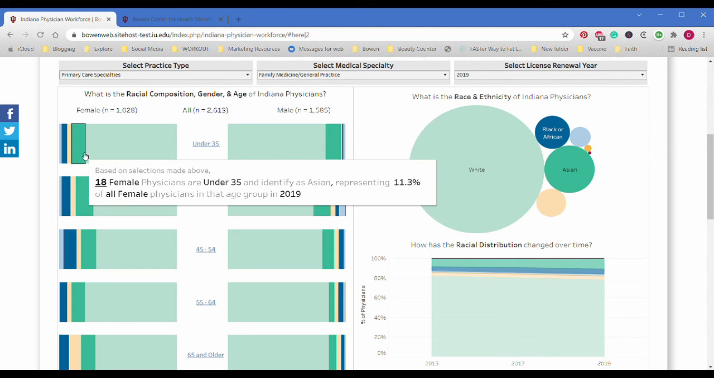Example, when we answered the question, how many family medicine physicians identified as an Asian female who is less than 35 in 2019, the 11.3% means that of all family medicine physicians in 2019 who are female and less than 35, 11.3% are Asian.